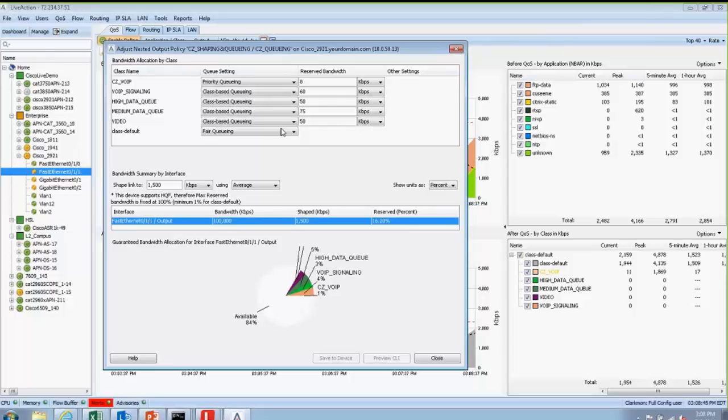I can interact with any of these drop-downs. I can also see that there is a traffic shaper on this link. And then to the bottom of this view in this pie graph, I can see a percentage breakdown of how bandwidth has been allocated to queues. Notice how 84% of the bandwidth is still available for use by the queues.